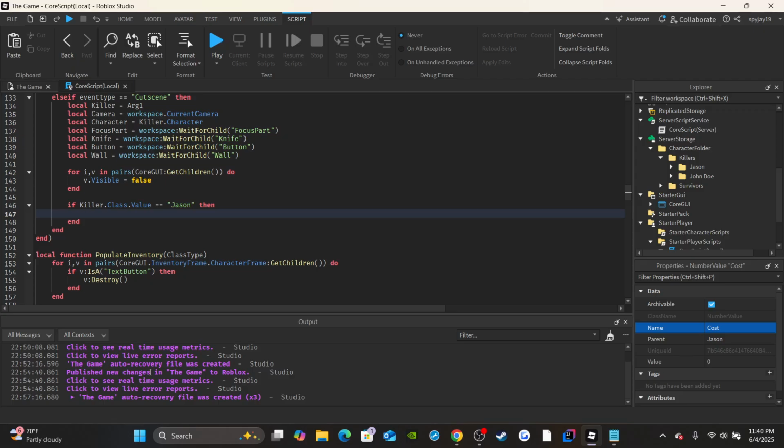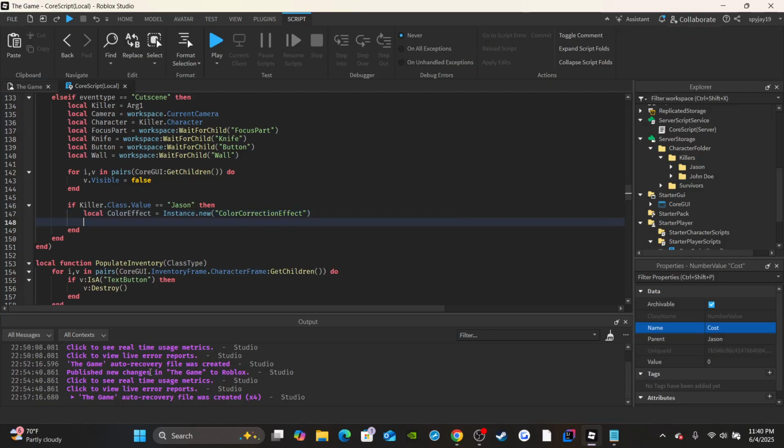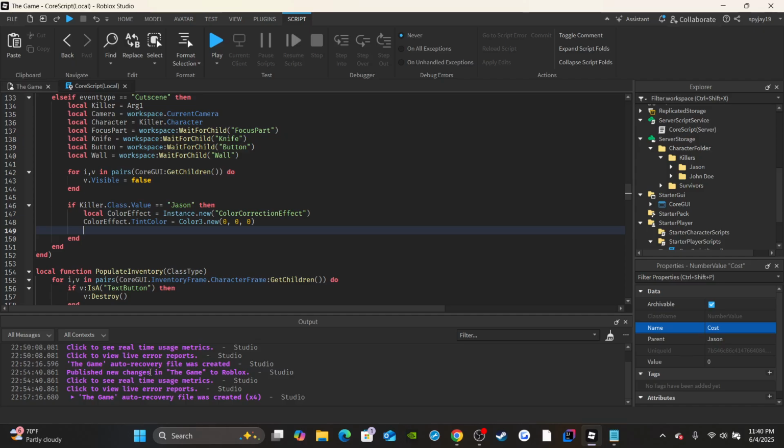Okay, now for this stuff, you guys are about to find out why I don't like doing cutscenes. A lot of extra. So first thing first, we need to create a color effect. This is pretty much gonna make it so that the player can't see. It's gonna put like a tint over the screen so that the player can't see. So color effect is equal to instance.new color correction effect. Then you'll say color effect dot tint color is equal to color3 dot new. You'll say 0, 0, 0, so black. Then you'll say color effect dot parent is equal to game dot lighting, right?